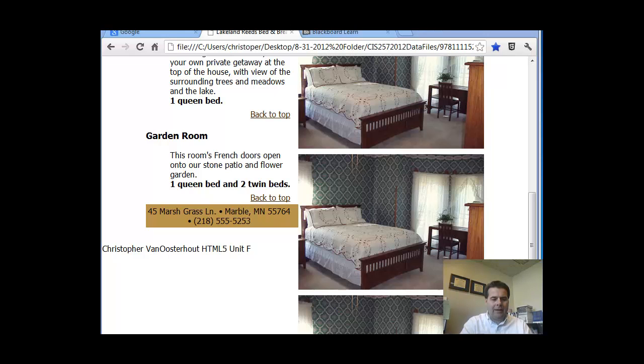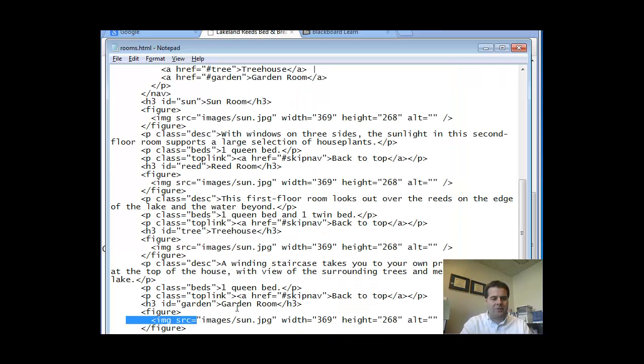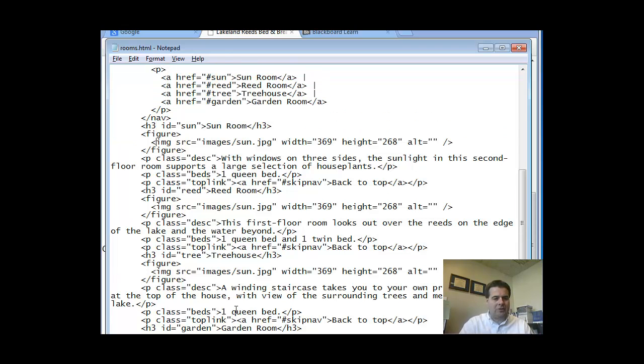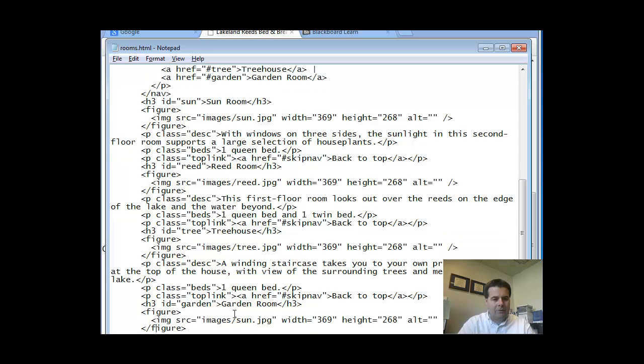But I'm going to go back to the rooms HTML in Notepad, and we're going to correct these images so it shows the appropriate image for each room. So we go down to the read room, and we should have an image named read. Down to the tree house, we should have an image named tree. And to the garden room, I imagine the image name should be garden, and that is correct.